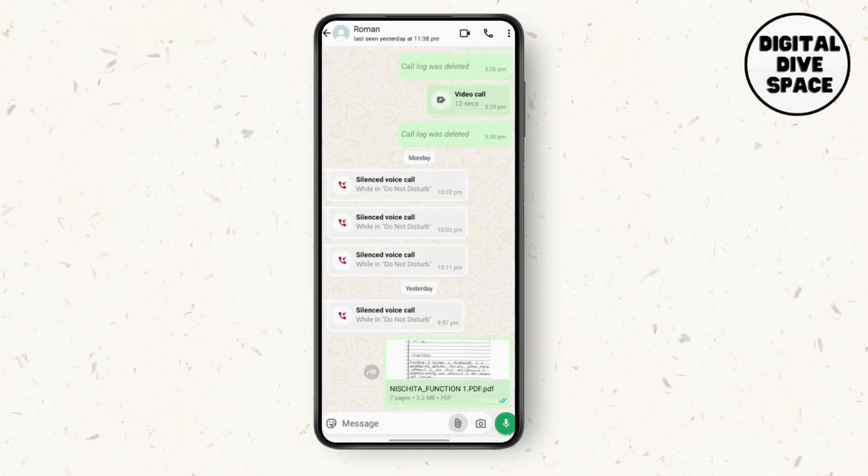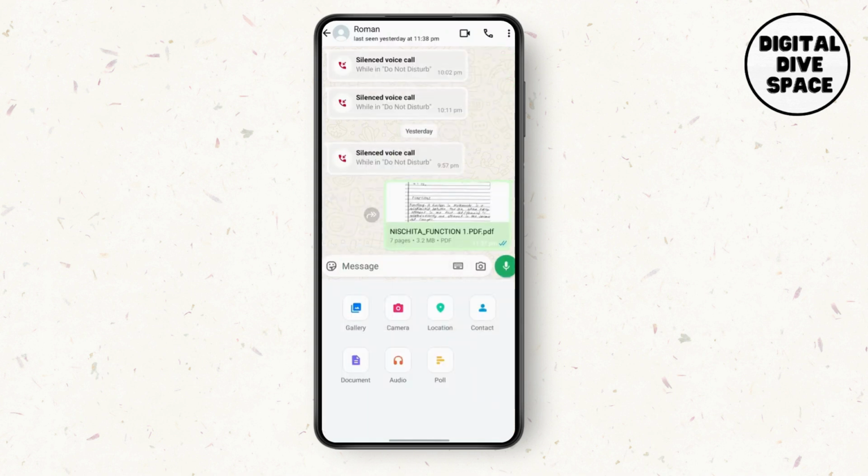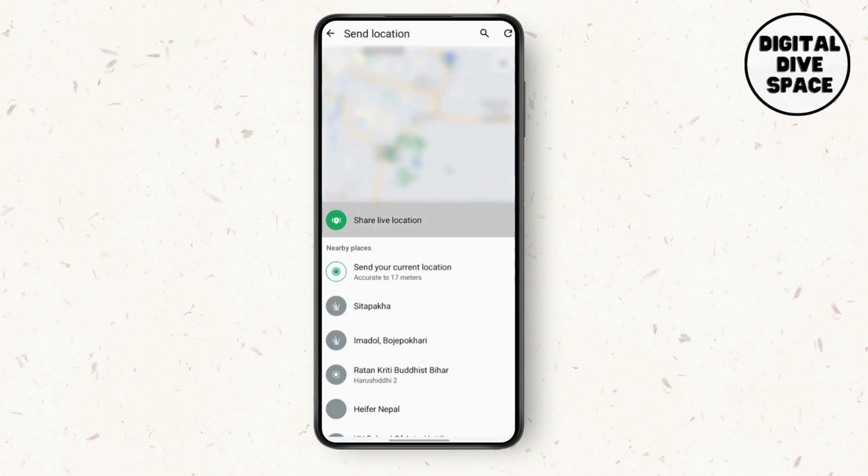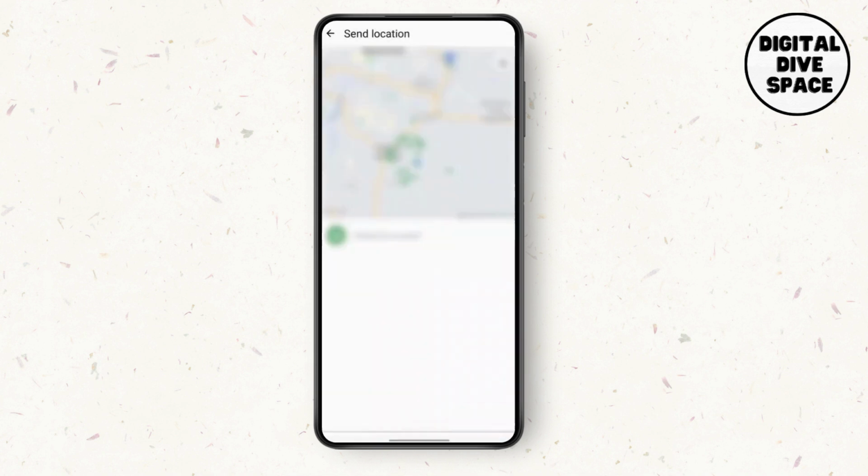Here you can see an attachment icon. You need to click on that. There is an option called location. Click on that. Here you can share your live location and click on continue.